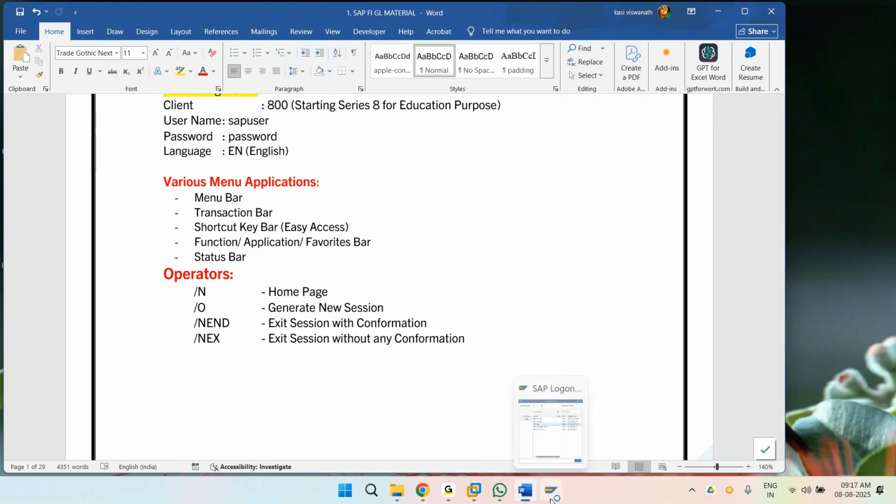Observe, not only the particular page. How many pages did you open? 2 pages. Without getting any confirmation or pop-up window or any information, the entire session got lapped. Clear? So in real time, we never use operator /nex.